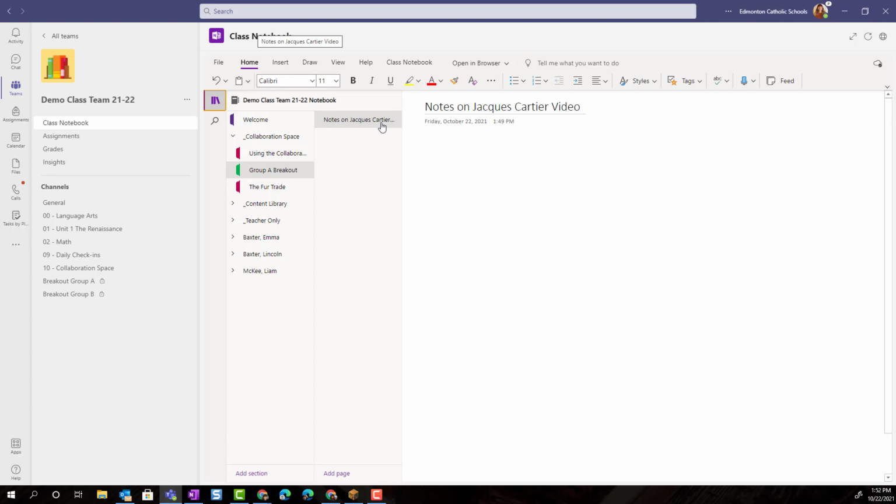Keep in mind that I can add as many pages as I need to inside this section. My students can also add additional pages. And if I were to take a step back and go back to sections, I can also add more sections to the collaboration space section group inside my OneNote class notebook.